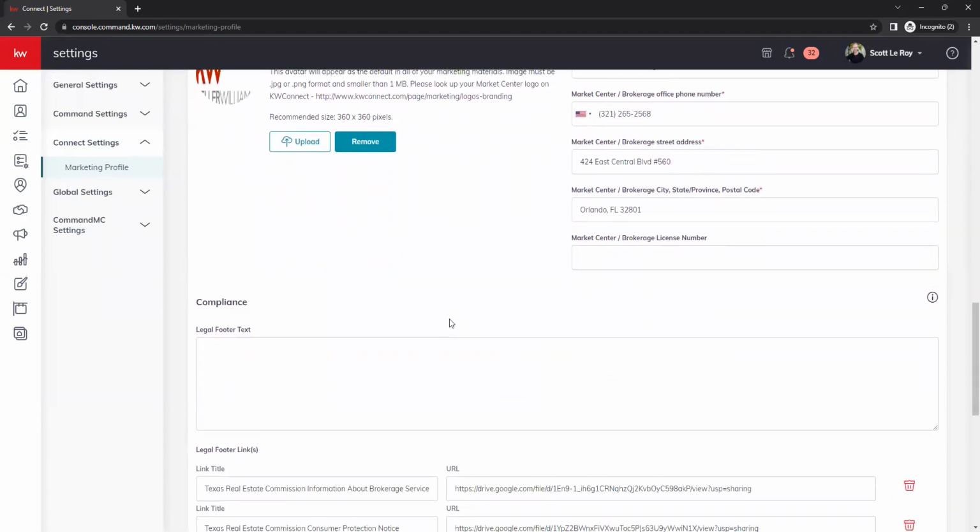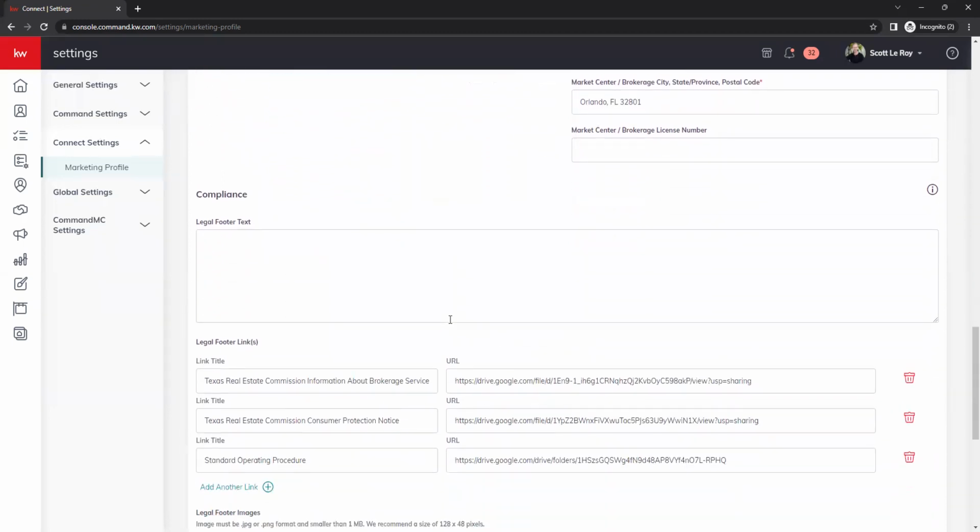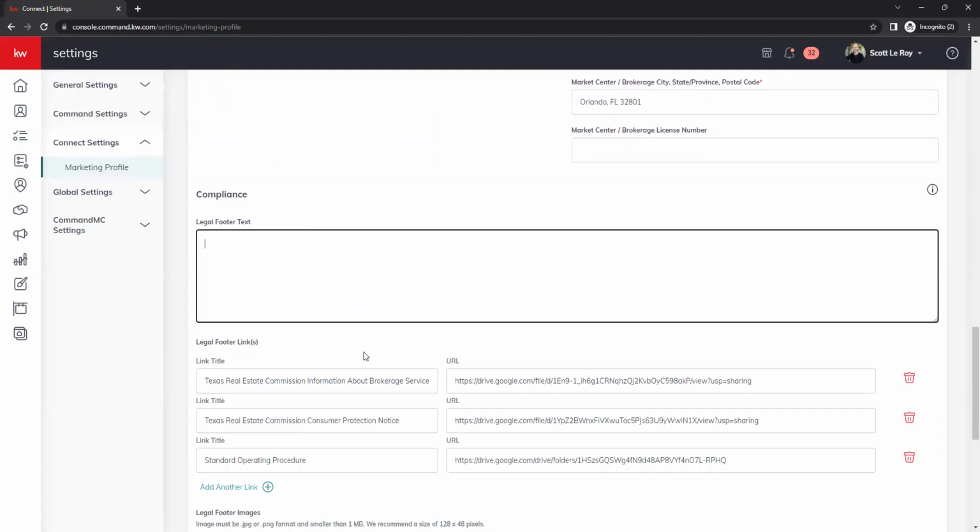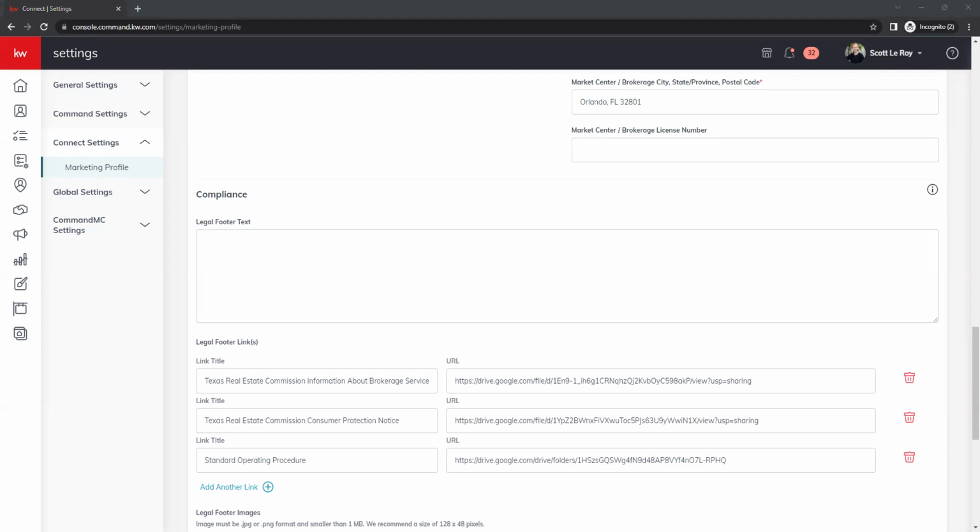Below that, we have our compliance items. So we have legal footer text. If your office has any text that they require for compliance, you can add that in here. We do like to note that you do not have to put "each office is independently owned and operated" in there. That's not required because that is automatically on your marketing already. So if you were to type that in there, it would show up twice.